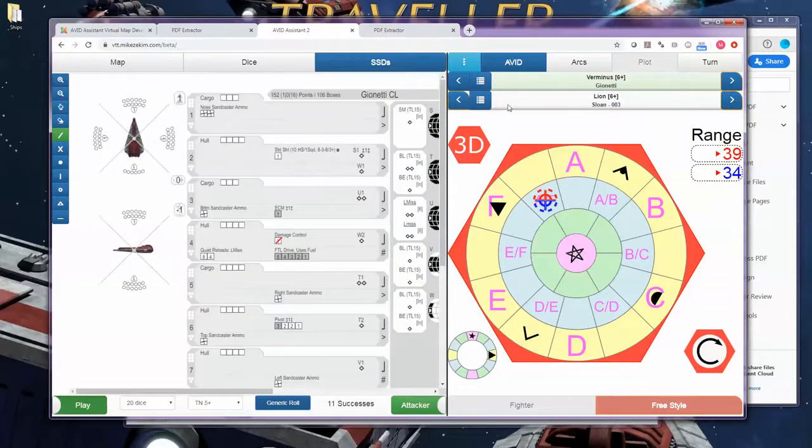So that is a quick rundown of the SSD feature. If you have any questions, just leave comments down below and I'll get back to you.